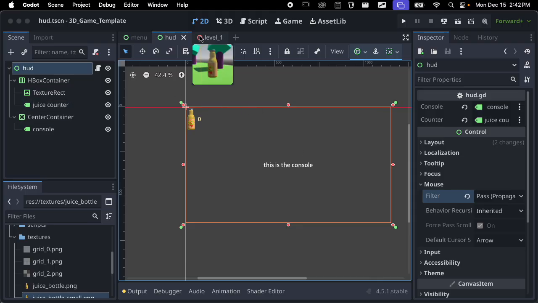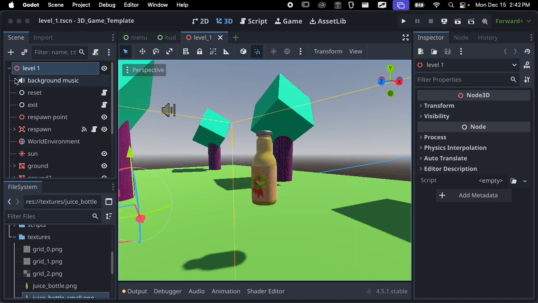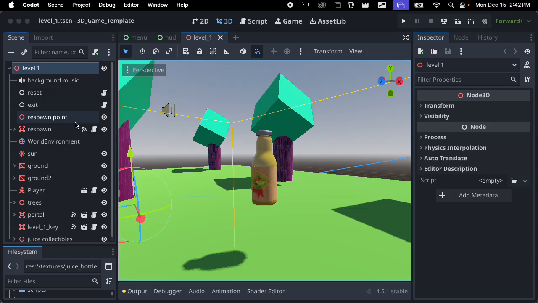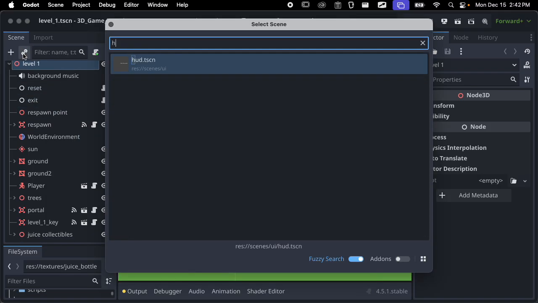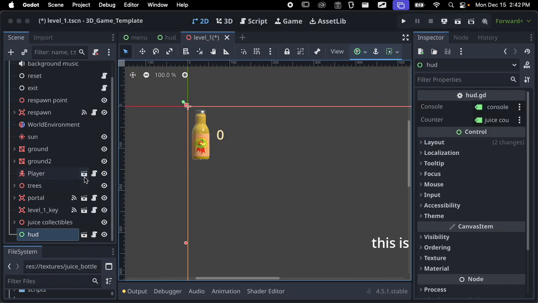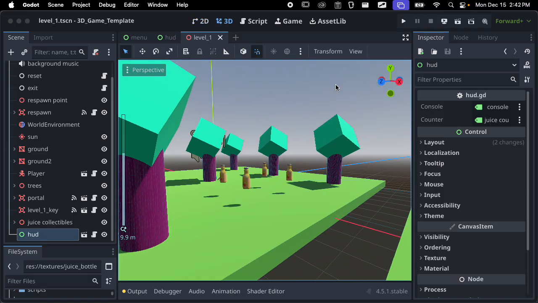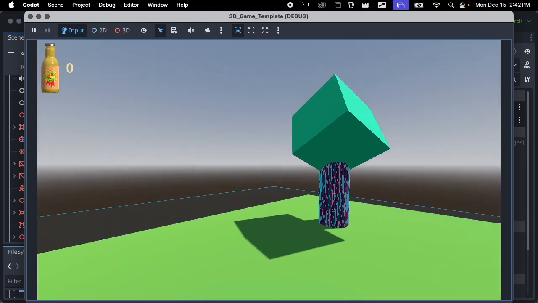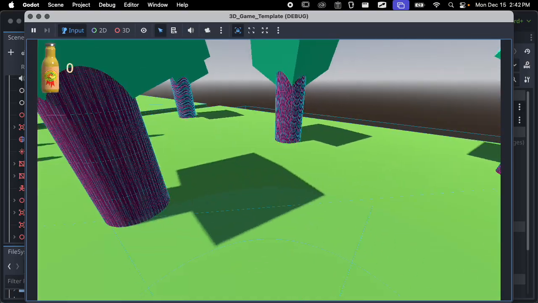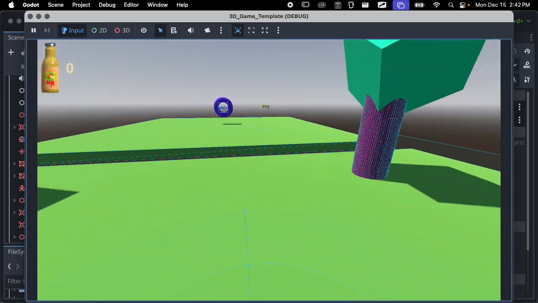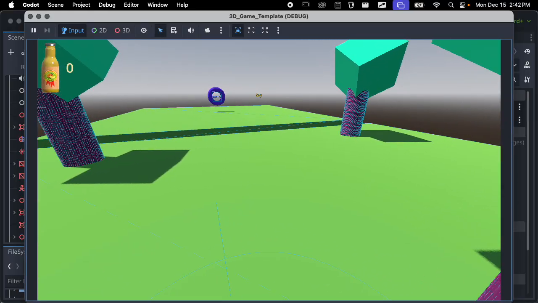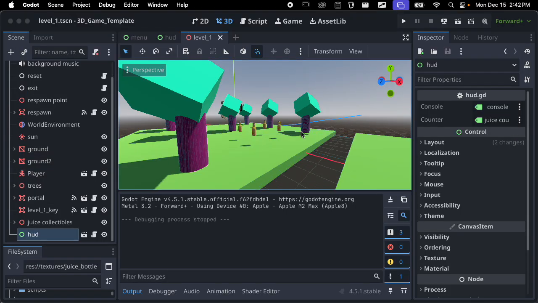Now to add this into the level, we go over to level 1, and I'm just going to instance the HUD scene into level 1. There's a lot going on in here, but all I have to do is click on the link button and find the HUD scene that I just created. And it's just going to add it as a 2D scene down here. If I go back to 3D and I run the scene, now we see my little juice icon and the juice count up there. It's not going to work yet because it's not connected, but when we set it up, it'll connect there. Okay.